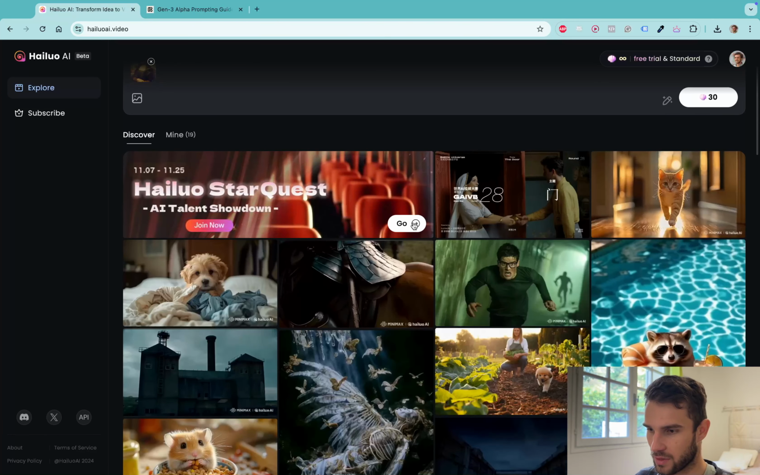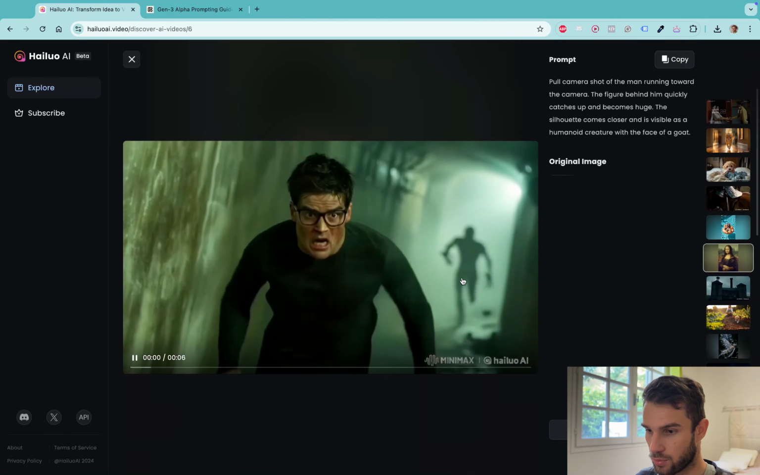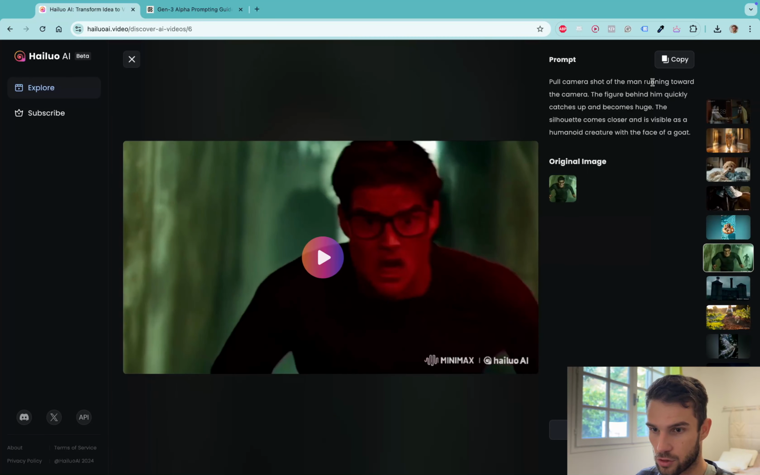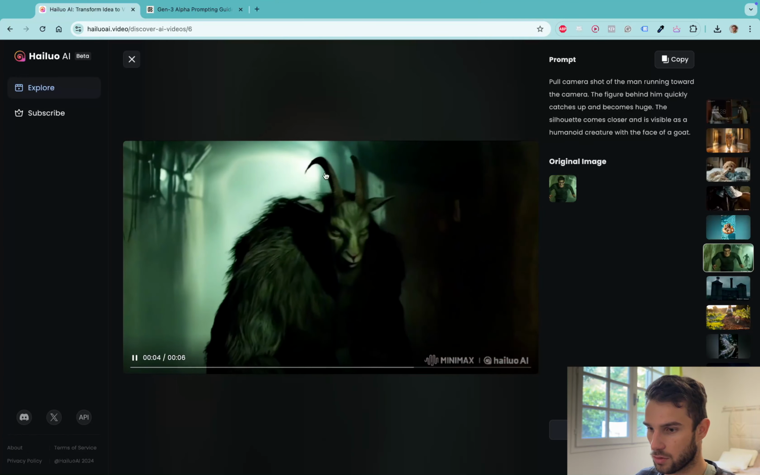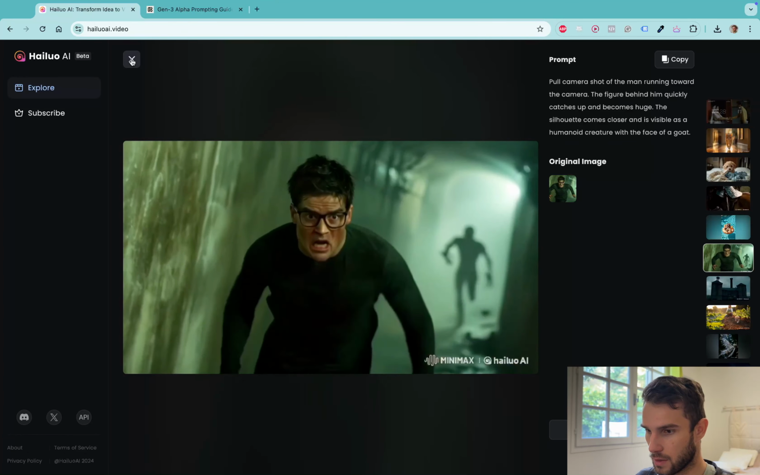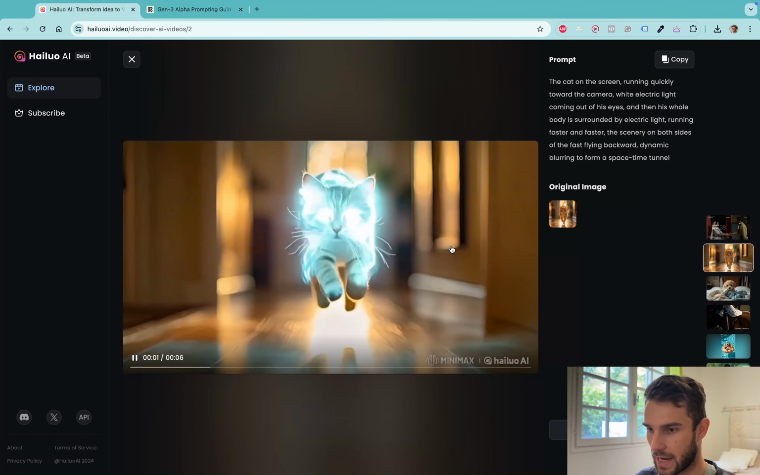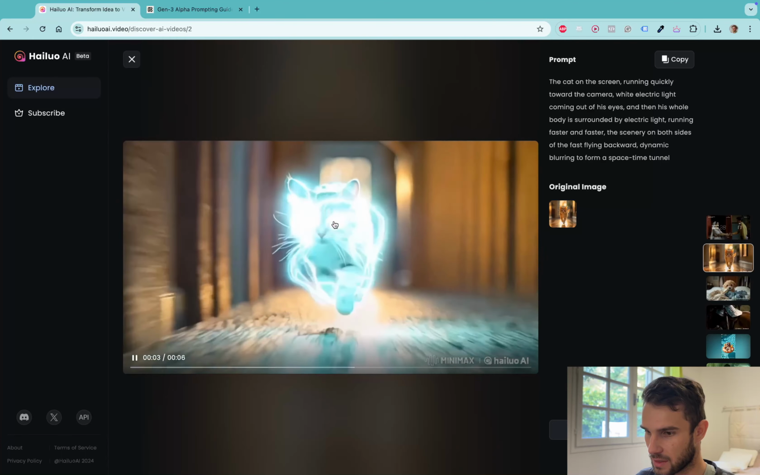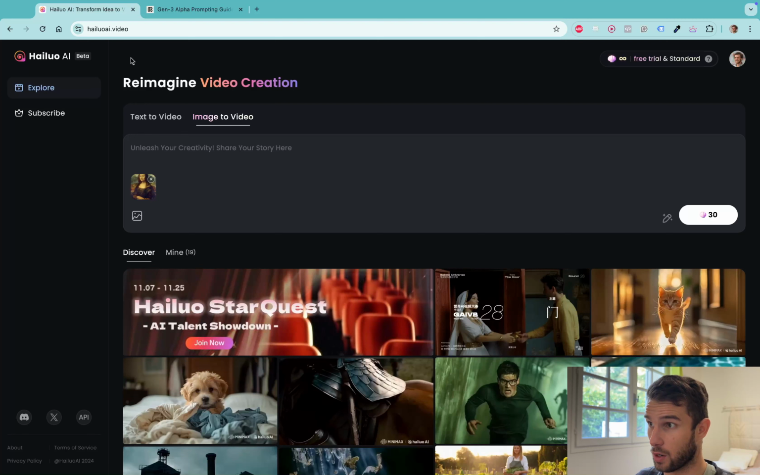Then I'll show you some of the examples from the community, and you can actually see the prompts for these ones. For example, this one's pretty cool. A pull camera shot of the man running toward the camera. This one's really detailed, and there's some monster running behind him. Then I'll show you another one, this cool cat, which turns into electricity and starts pacing towards you. This one is really cool as well.